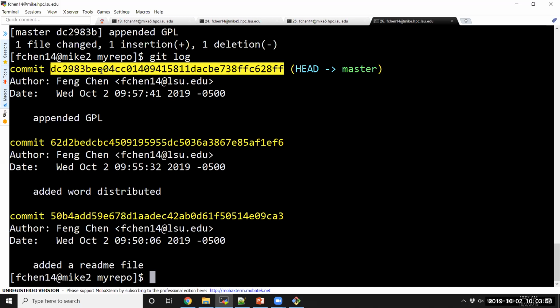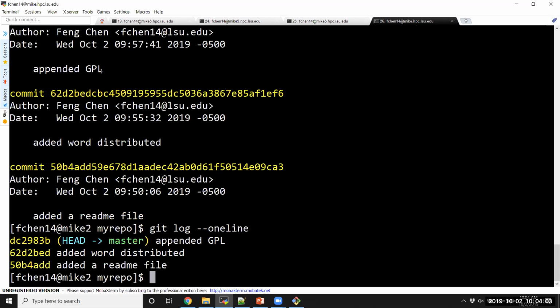And I also, in the slides, showed git log --oneline. This gives you a shortened version of the git history. So you can use the first 7 characters to identify each hash. You don't have to type every one. To type the entire 40 characters, it's a nightmare for you, right? So for you to identify each hash, you just need the first 7 characters.